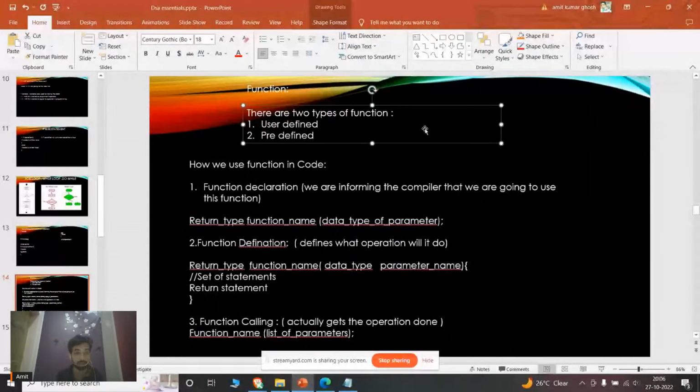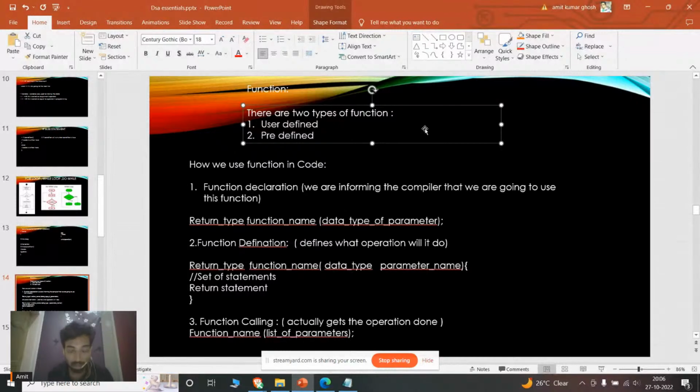So what is a function? Before talking about function, I'd like to give an example. Suppose you go to a restaurant. There you will find a receptionist, a waiter, a chef, everyone. Everyone has a different task, isn't it? The receptionist has a different task, the waiter has a different task, the chef has different tasks. So the analogy we can make is that the restaurant we can call the main function. We studied about functions, right?